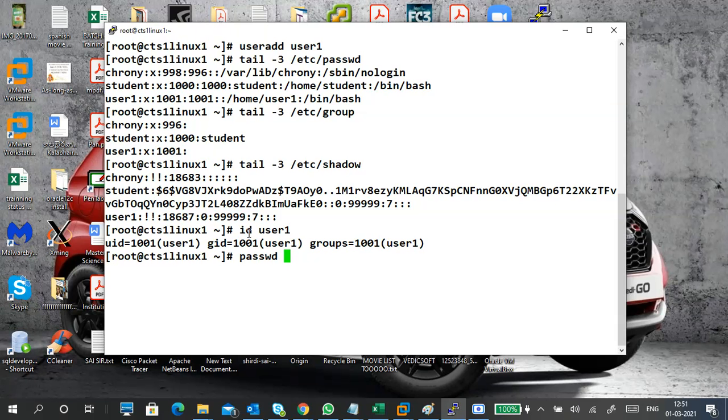passwd is the command to assign a password. You must remember passwd. It's a highly frequently used command. So passwd user one. To change the password you must give passwd user one. If you give it like this, it's very dangerous. By default, if you are root and you type passwd and press enter, what will happen? You see, it is changing the password for root.